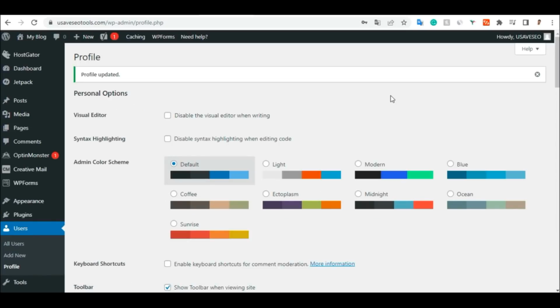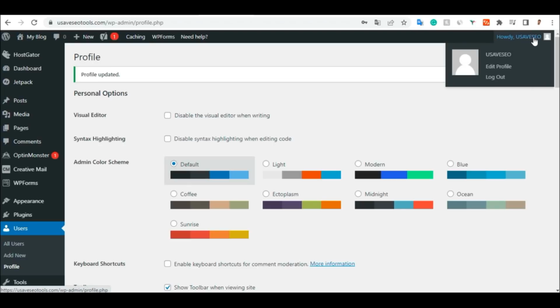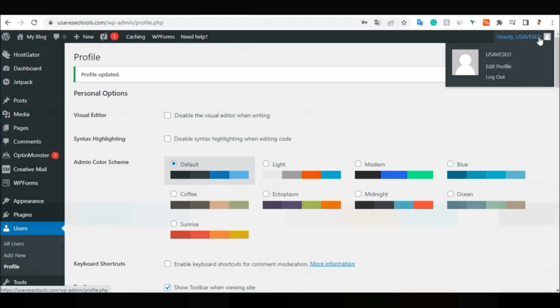Let me say, for example, now we log out. That is the password we just set, and this username you see, which is YouSaveSEO, will be our username. So that is the first thing you need to do once you install your WordPress. Now we are going to start designing our website and adding all the information we want and how we want our website to look.